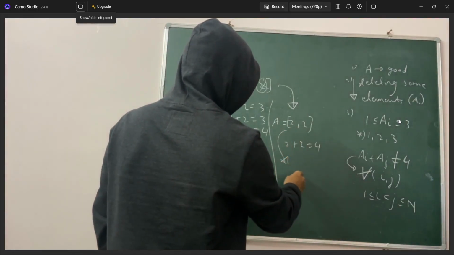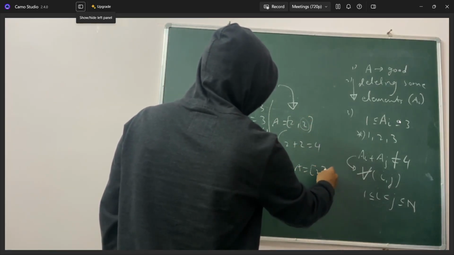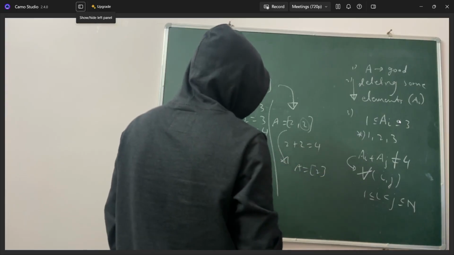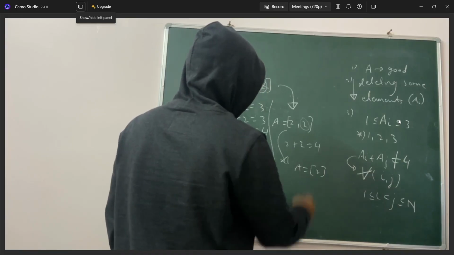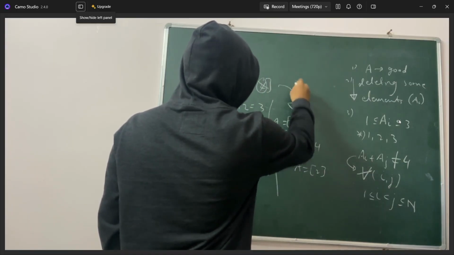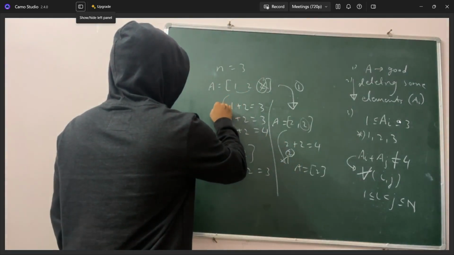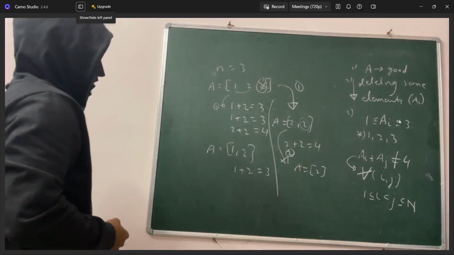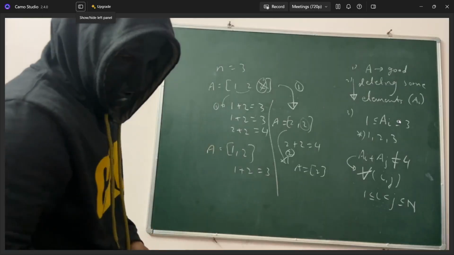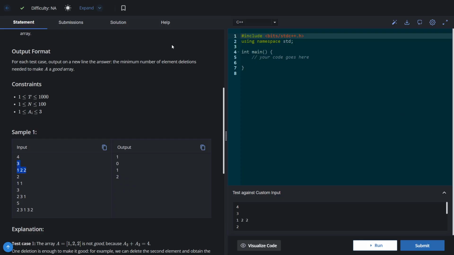Now one more thing you can do is delete one more 2. Then your array will be just 2, and you don't have any pair whose sum is 4. This is also valid, but here you have done two deletions, whereas in the previous case you did only one deletion. So that is obviously optimal, since we are deleting only 1. In this example, the answer is 1.